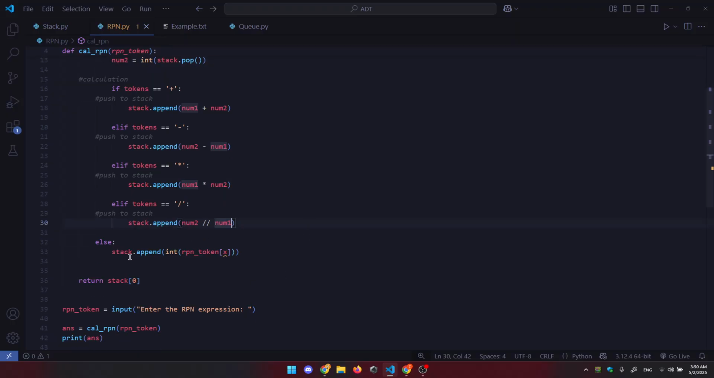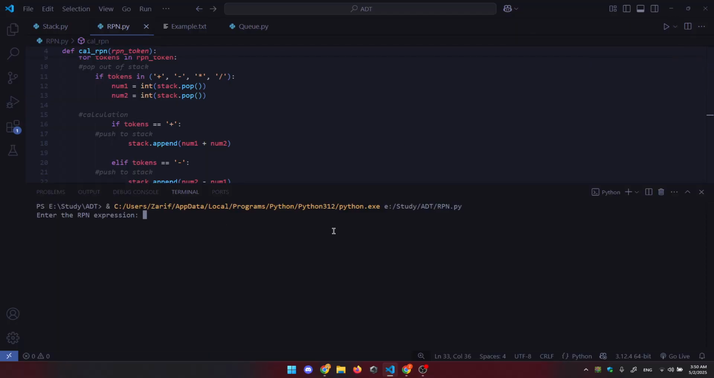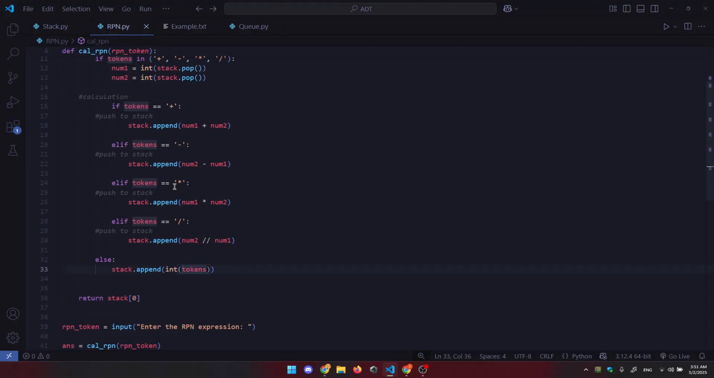So with that being said, then else int RPN expression, you really don't need all this. Just go ahead and do tokens. That's it. So that's going to give us the stack output. So if you want to go ahead and call this again, it's going to be 352 star plus. It's still giving us 13, and the code looks a lot cleaner.